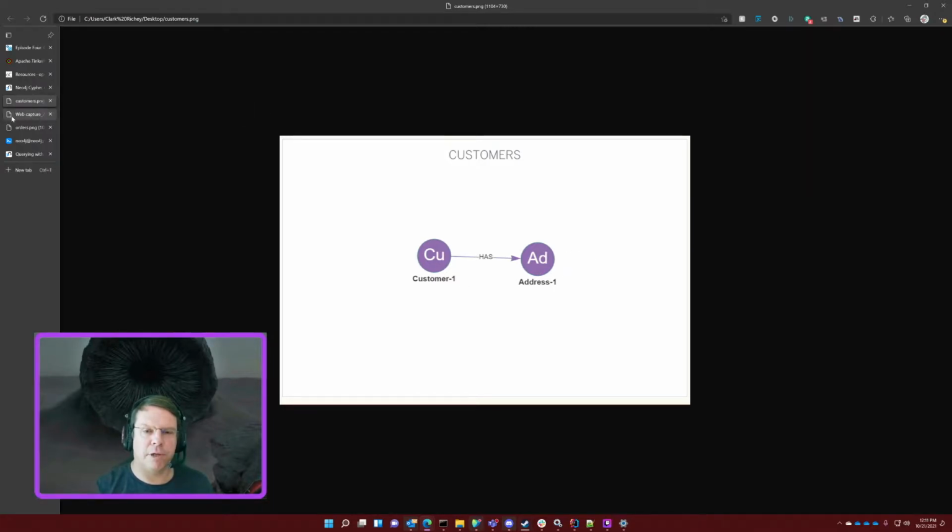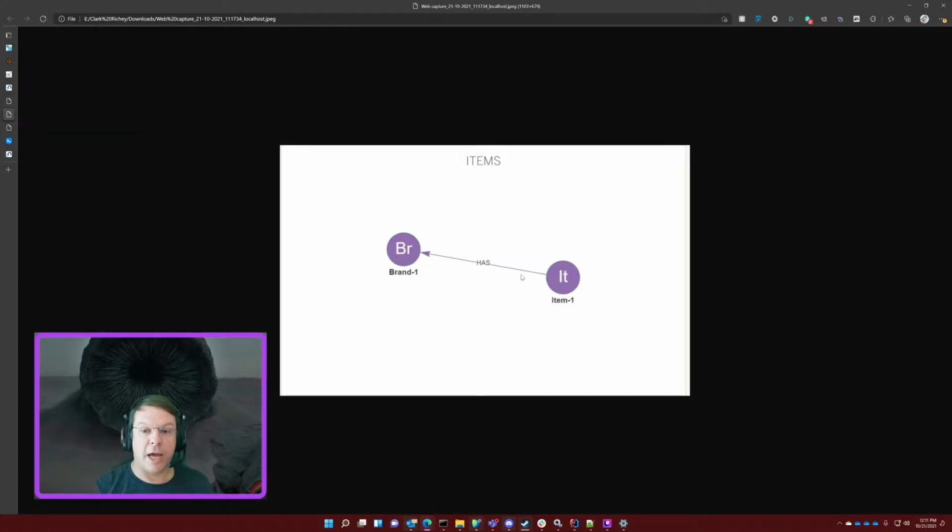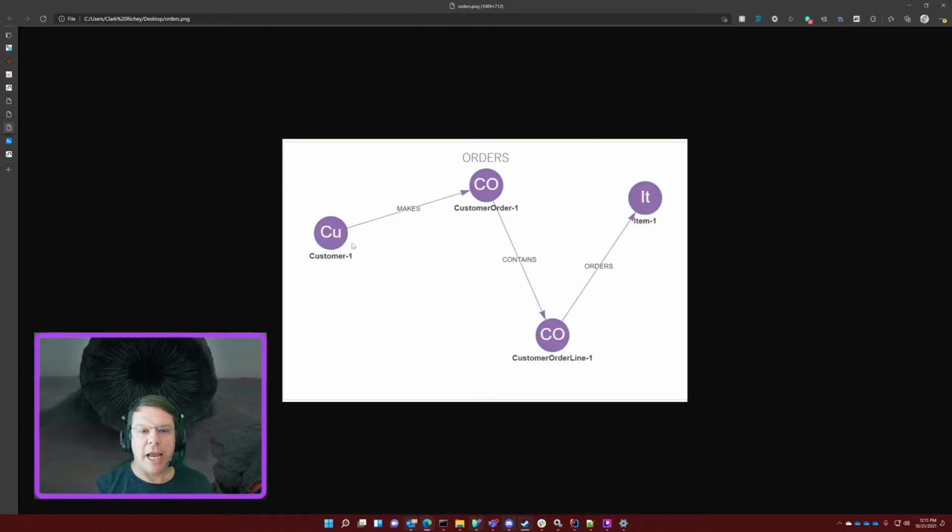Unfortunately, I'm going to show you in a couple of different pictures here. I couldn't easily get it all into one easy picture for you. We have items, so things that we're going to buy. This is essentially a retail model. Items have a brand, so things that you buy are owned by a brand. And then, of course, customers make a customer order. Customer orders contain customer order lines, so essentially line items, and line items have items in them. And of course, those items are connected to brands, and those customers have addresses. So this is essentially the model we'll be working with today. Six different nodes.